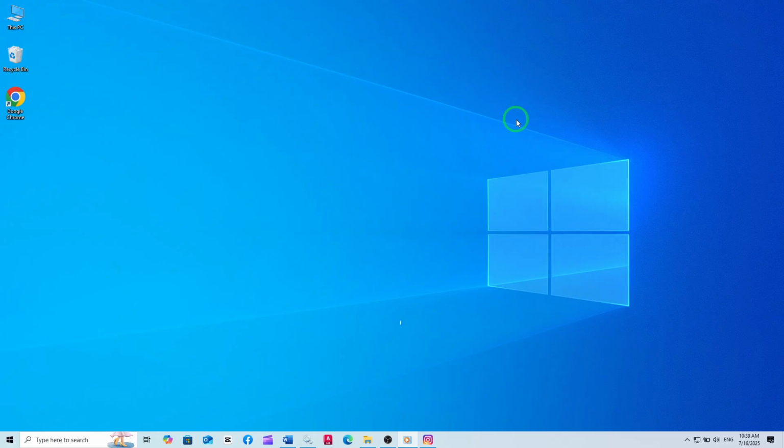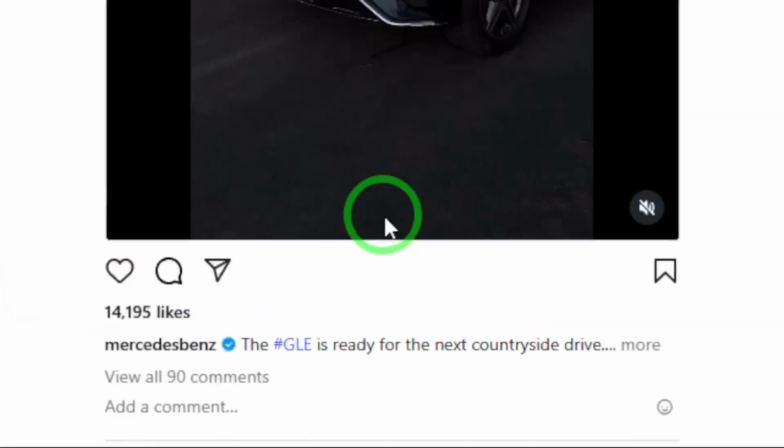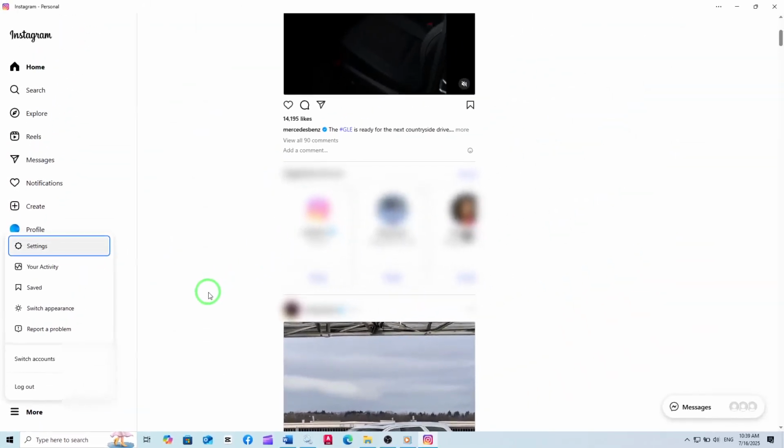Let's get started. First, open the Instagram app on your computer. If you're not already logged in, enter your credentials to access your account. Once you're in, look to the left side of your screen. Here, you'll see a menu with several icons. Find and click on the More icon. It usually looks like 3 horizontal lines, or dots, stacked together. This will open up additional options for your account.